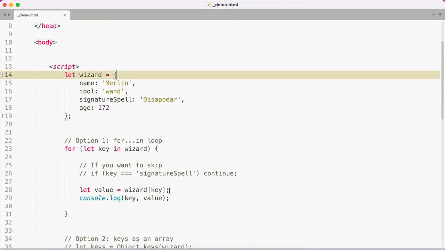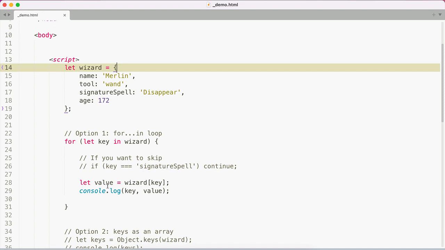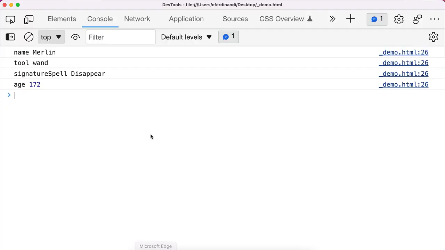And then inside our loop, we can get the value for that key by using bracket notation with the object. So in this case, the value variable is going to be the item for that key in the wizard object. And then I'm going to log both of those into the console. And if we jump over to the browser, you can see I get name, Merlin, tool, wand, and so on.